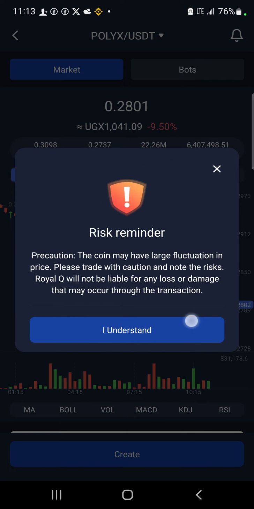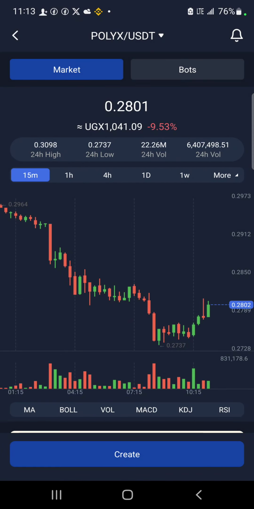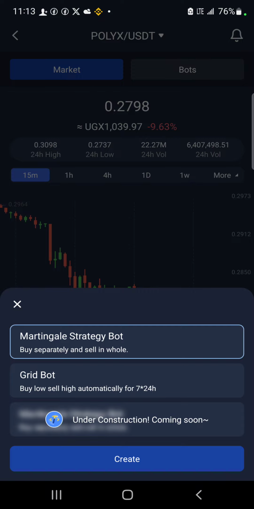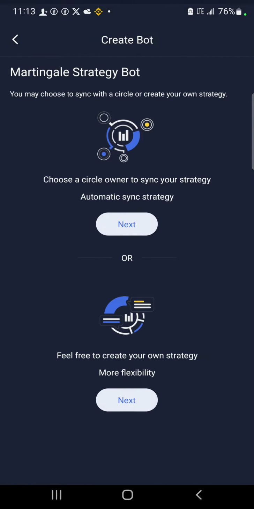Then you click on create right here. After create, you click on Martingale strategy bot here because we are using that robot. You click on it, it will highlight the create. It is here. Then click on create.